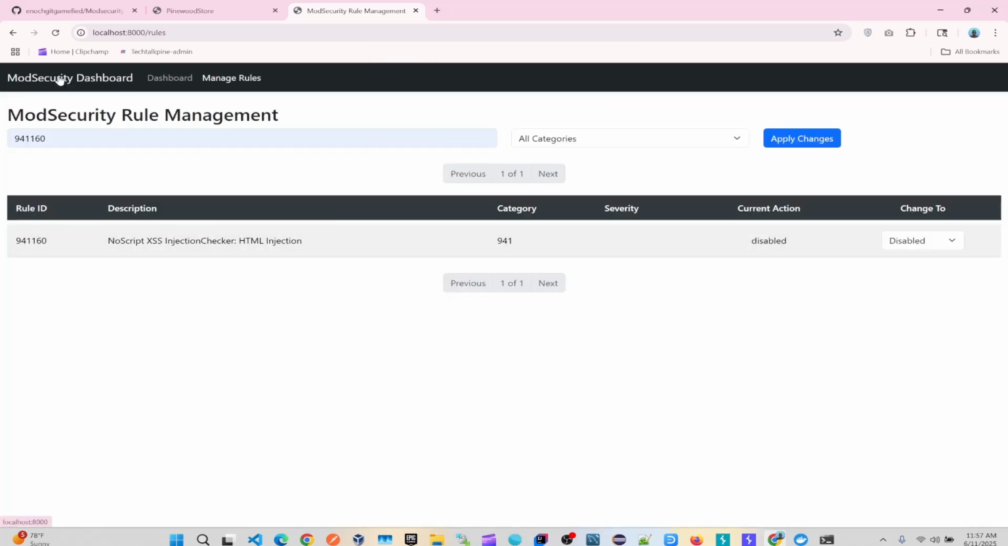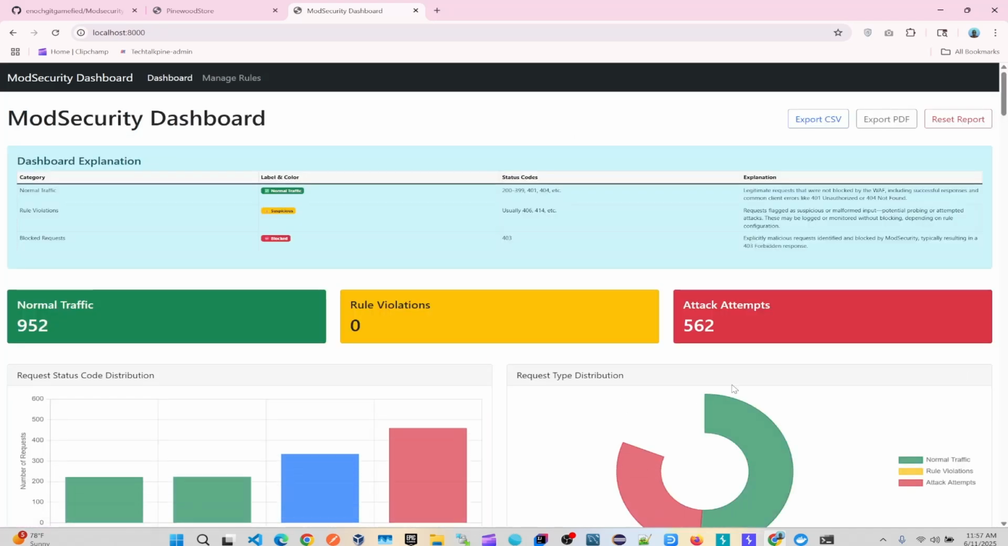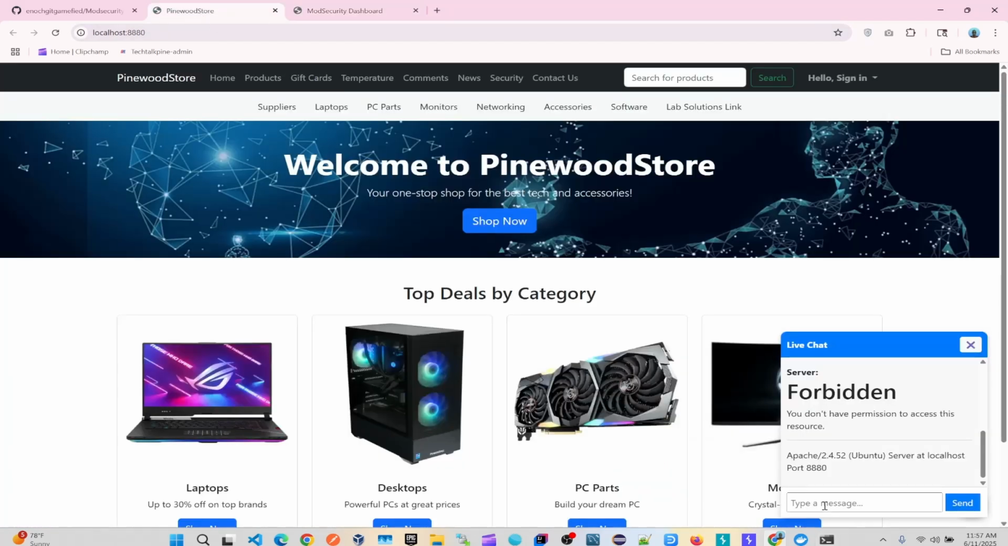So now let's go back to ModSecurity. Let's pay attention, 562. Let me see if I can exploit it now. I'm going to use a different payload this time. Well, I'll use the same payload. Now I'll use the alert and see if it would let me execute a simple XSS payload.